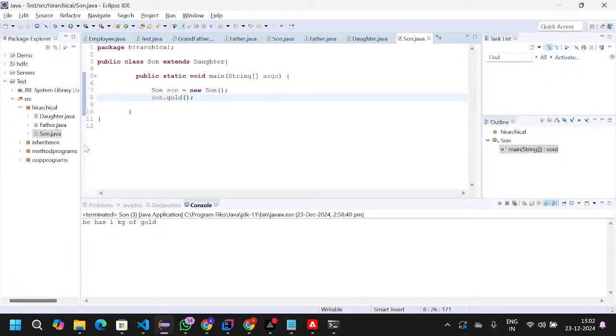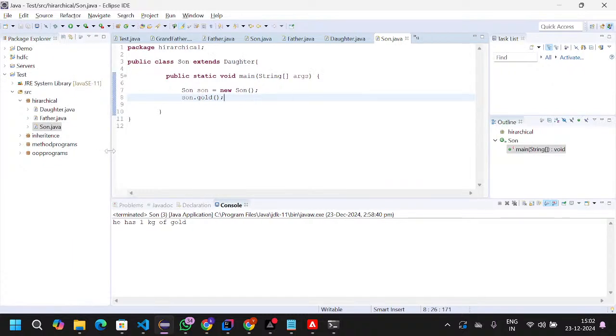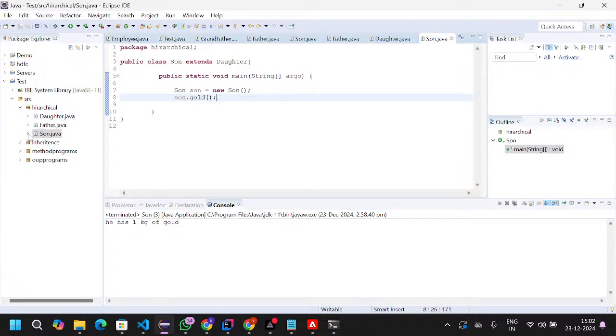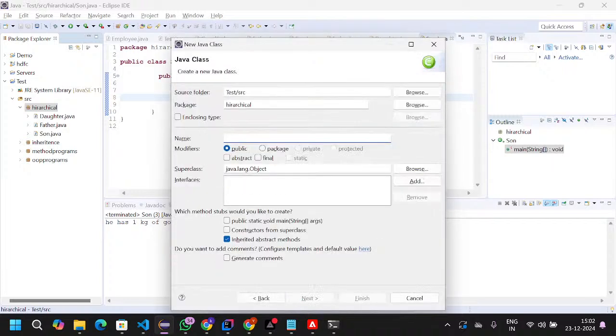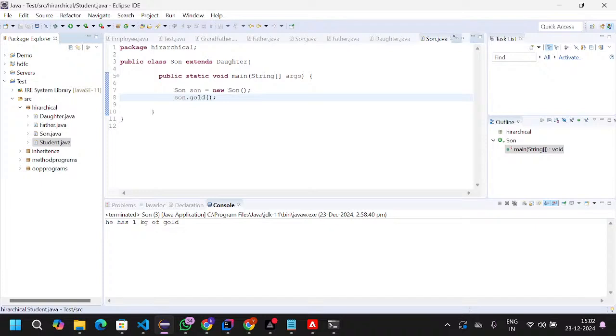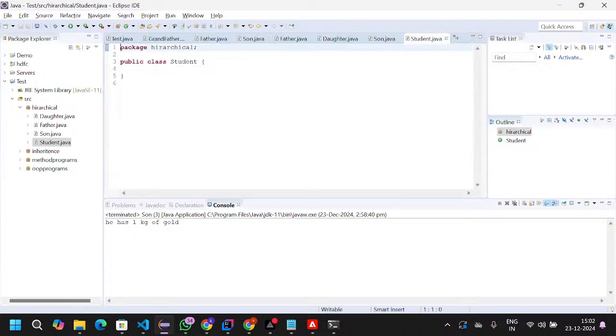So here we'll try to understand methods, variables, and constructors, and we'll try to understand constructor chaining. Here I will take a normal class, and I will mention the class name as student. You can assume the student has the properties like private int rollNumber.